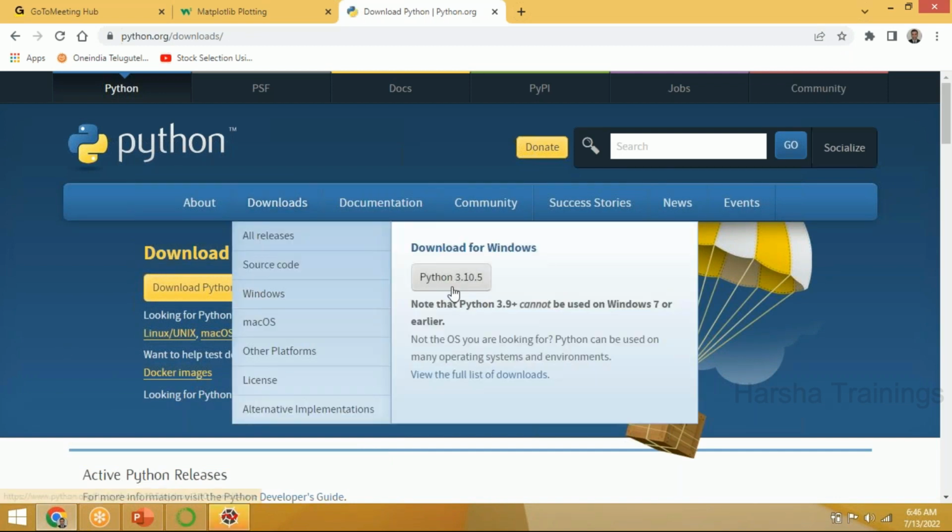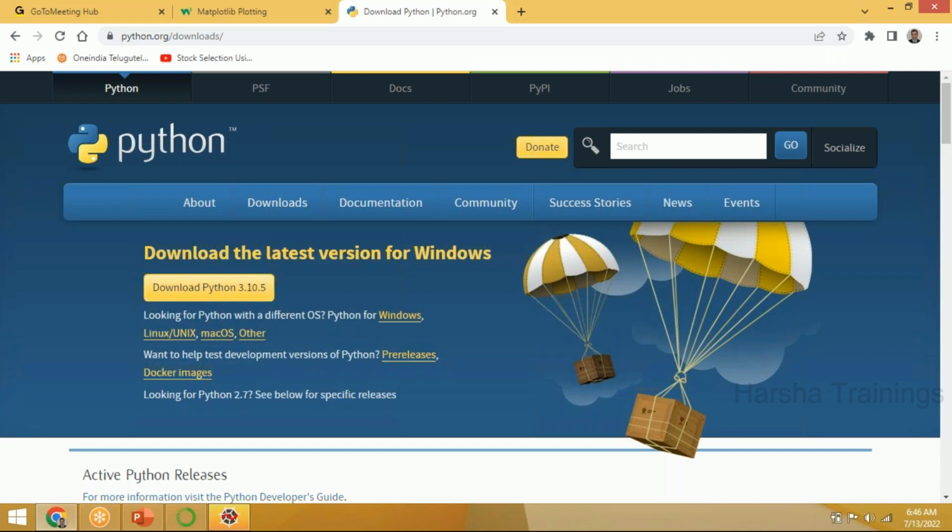Click here, Python 3.10.5. You can install it. Now look at the stable version. Python 3.9 cannot be used for Windows 7 or earlier. These conditions you must follow. Okay. Now, these are the distributions that are available.